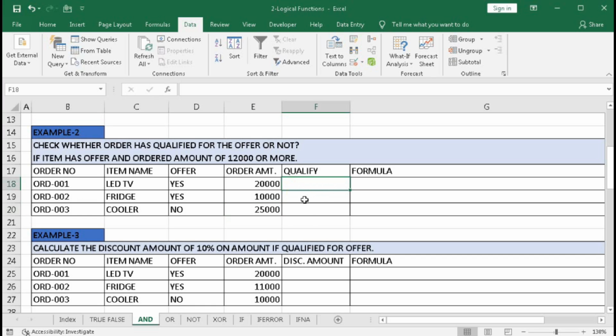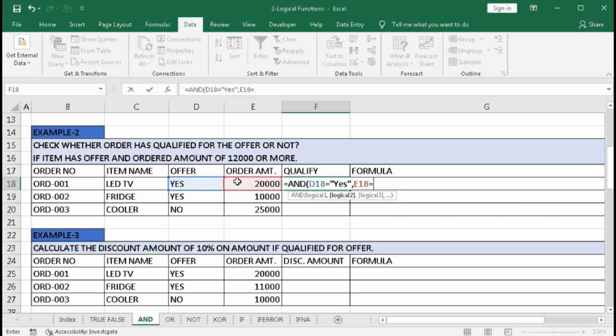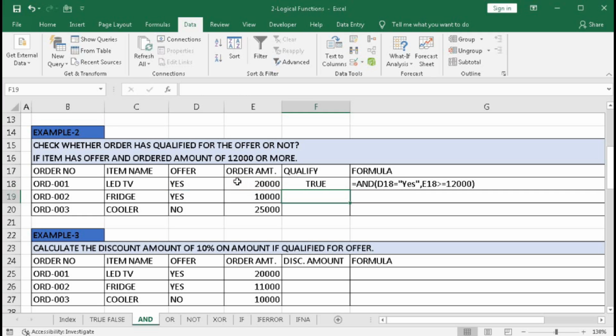For that you have to type equal to AND, this cell equal to yes, comma, this cell greater than or equal to, sorry, this cell greater than or equal to 12,000. Then bracket close and enter. Here we got true and these two are false. That means only the first ID qualifies for the offer.